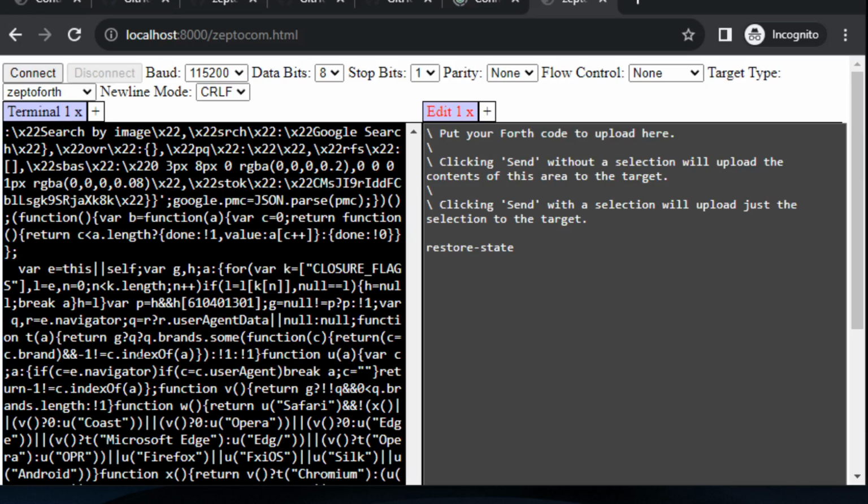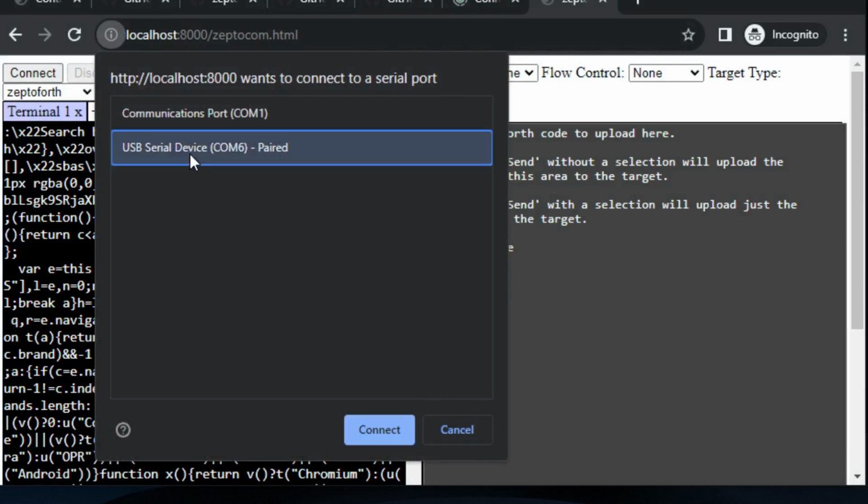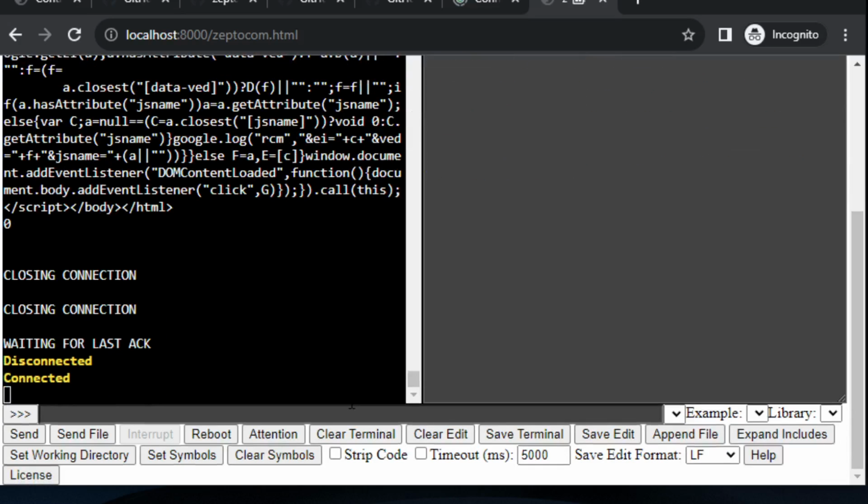The next way to restore the device is to use Zeptocom.js. What you do is type in restore-state over here, and you can come up to connect, and you can connect to the device. It should say down here if you're disconnected or connected. And you can click send and it will do the same thing. So that's two ways. The third way is if you want to completely remove ZeptoForth.